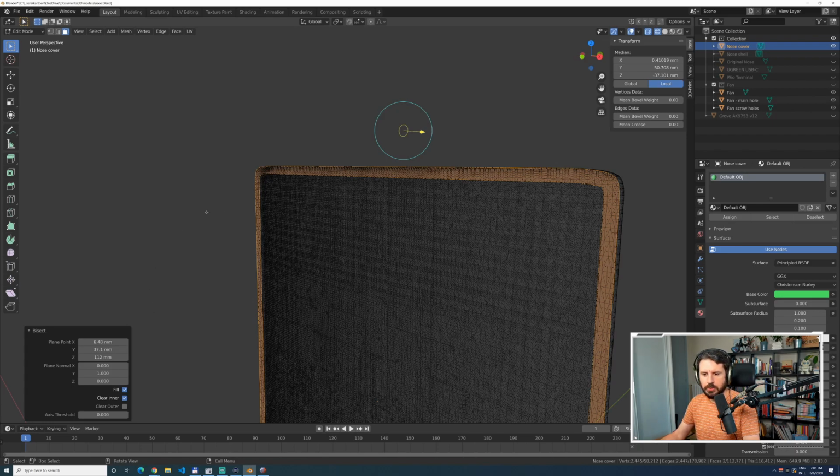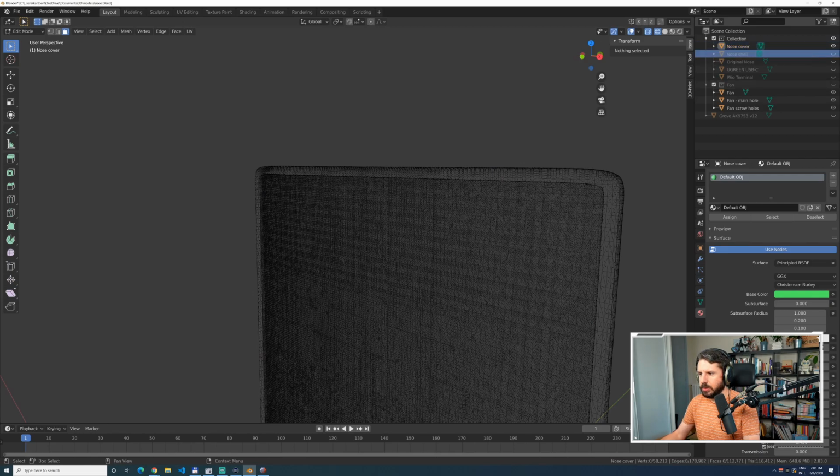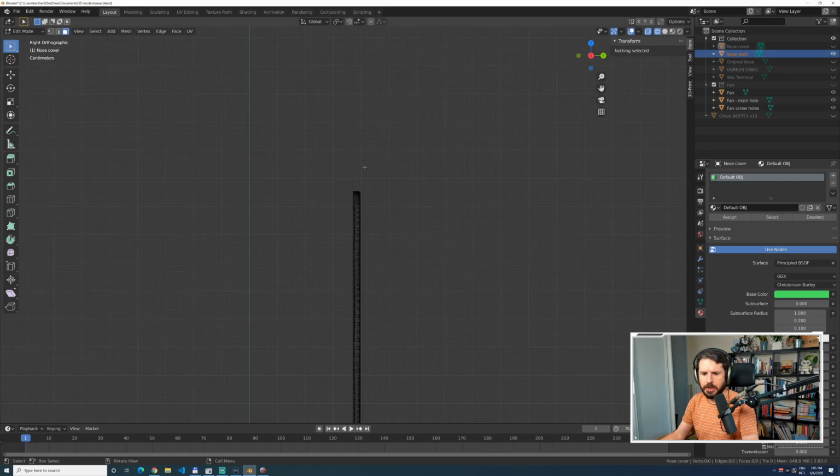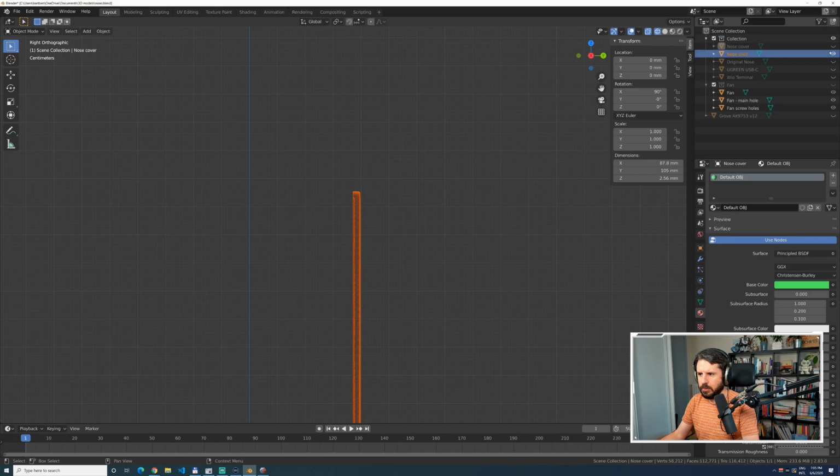And now I need to do the exact same for the shell, except that I'm going to keep the other half. All right, hiding the cover, looking at, where is it? Where am I? Where was I working on the wrong one? I split both. Interesting. What did I do?